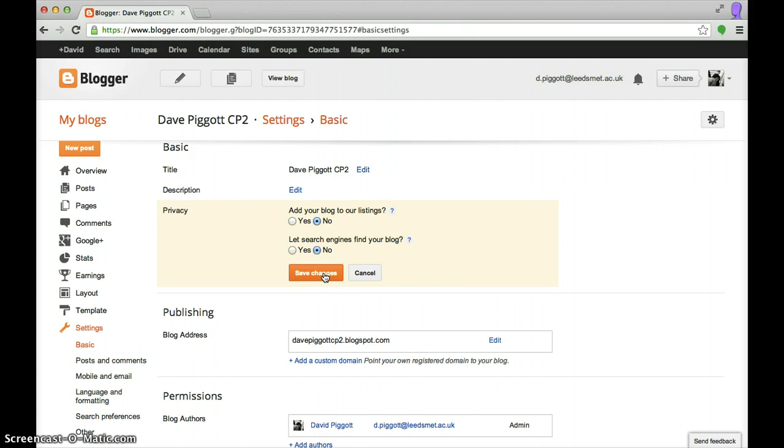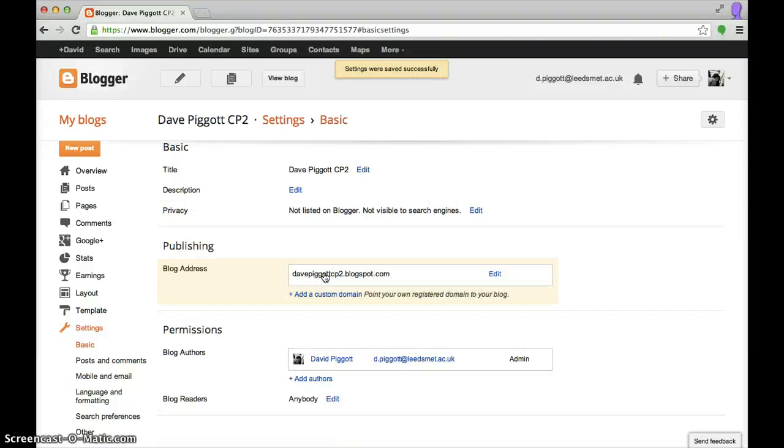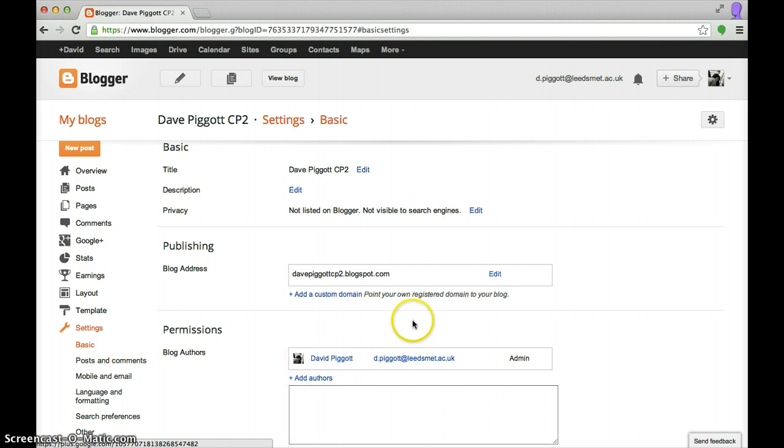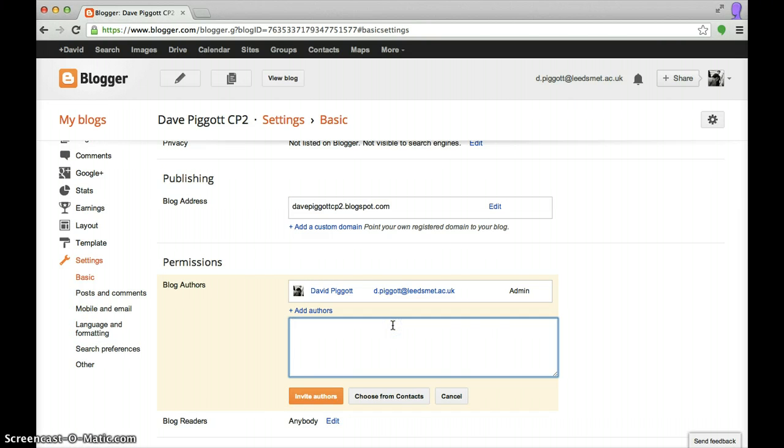So basically what that will mean is that the only people who can access your blog are the people that you choose to add yourself. So once you've done that, we're going to save changes. We're also then going to look at permissions. Now, again, to begin with, the only person with permission or the only author will be you. And what we'd like you to do is to add authors, and in particular, we'd like you to add your tutor.